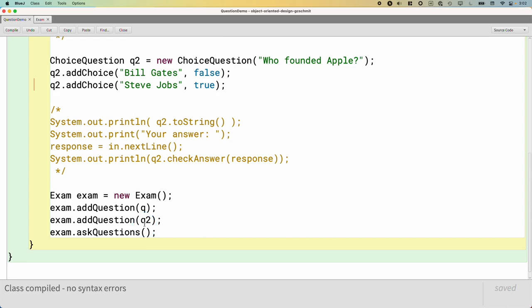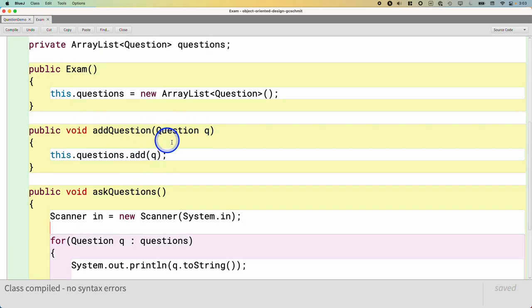That's the substitution principle. We can substitute a variable of type choice question and its value for one of type question. Okay. So the substitution principle lets the exam class have a parameter of type question, even if the actual object referenced is of a subclass type.